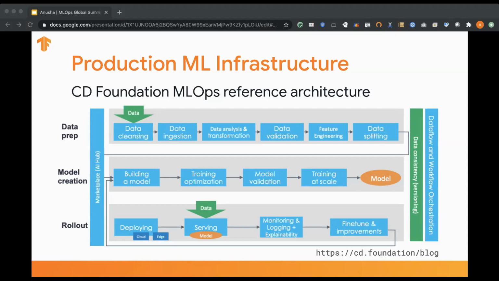And the same happens with training as well. You need to think about training at scale. You need to be thinking about tuning your model, figuring out the right hyperparameters, and being able to get the best possible model. And it just doesn't stop there, because now you have to think about how this is going to be deployed in a production system.